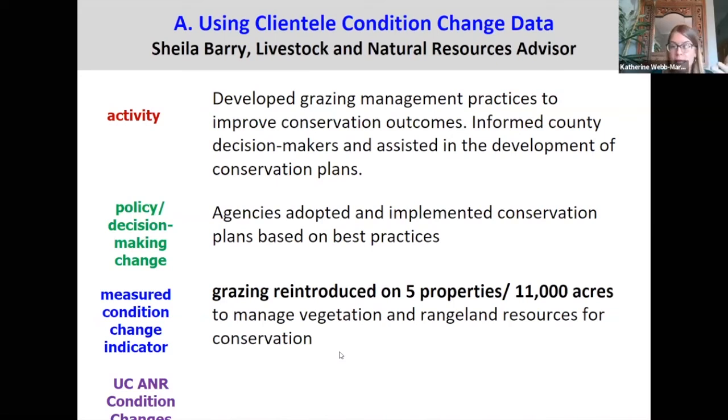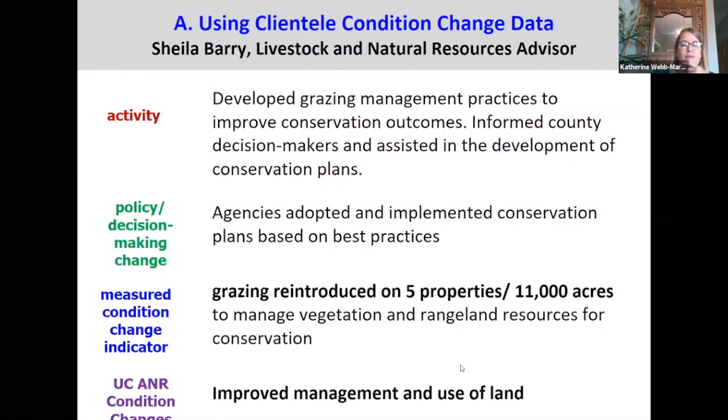So because those plans were implemented, this is a measured environmental condition change: grazing was reintroduced on all of these acres, and the research had shown why that was beneficial. The ultimate condition change that she was linking her work to was improved management and use of land.